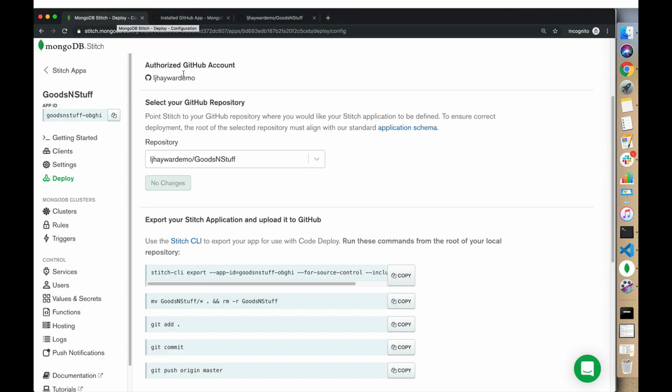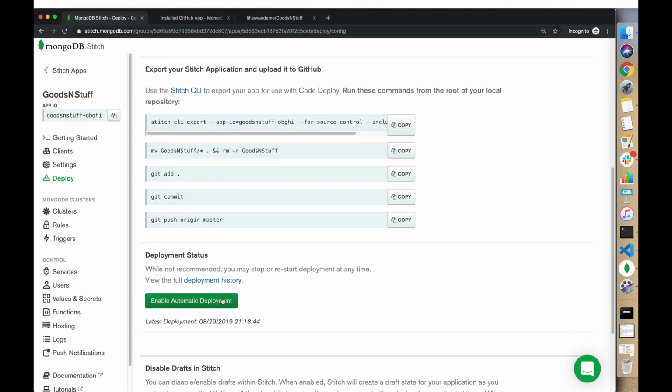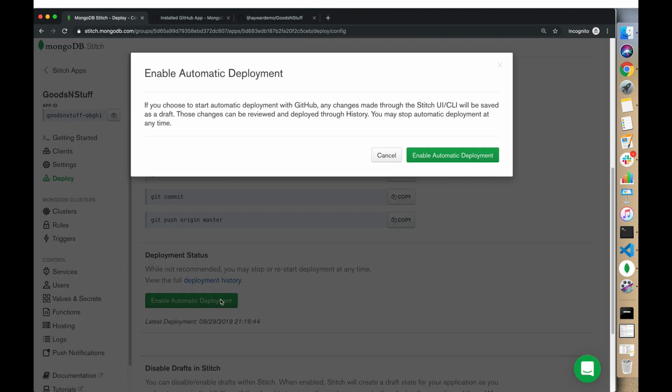So now if we head back to the Stitch UI, we can see our final step is to enable automatic deployment. So I'm going to click that big green button. I get a nice informational message here telling me about automatic deployments. If I choose to start automatic deployments with GitHub, any changes made through the Stitch UI or the CLI will be saved as a draft. Those changes can be reviewed and deployed through history. I can stop automatic deployments at any time. That sounds good to me, so I'm going to click Enable Automatic Deployment.